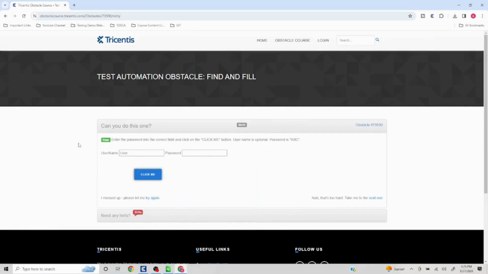Hello everyone, we are going to cover this problem, Find and Fill, an easy one. In this they are saying enter the password into the correct field and click on the Click Me button. Username is optional and the password is mentioned. This is what the password is. Since username is optional, we are not going to touch that.